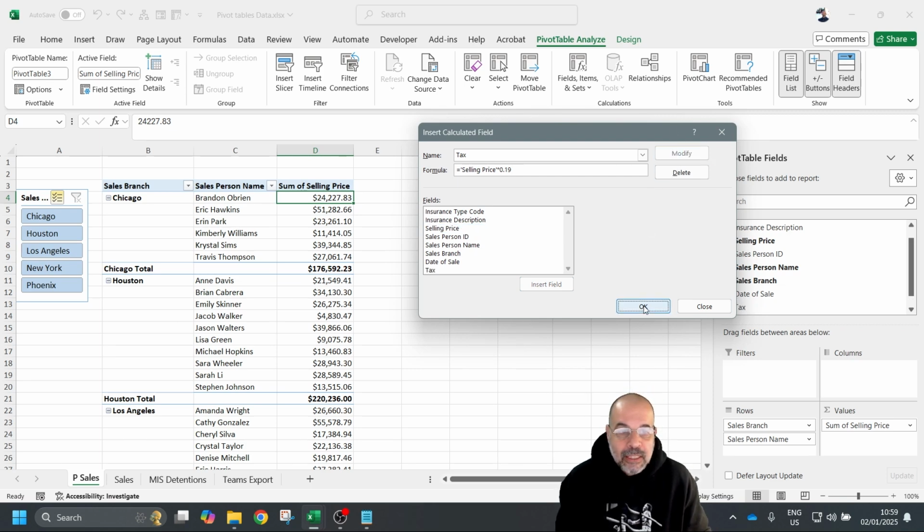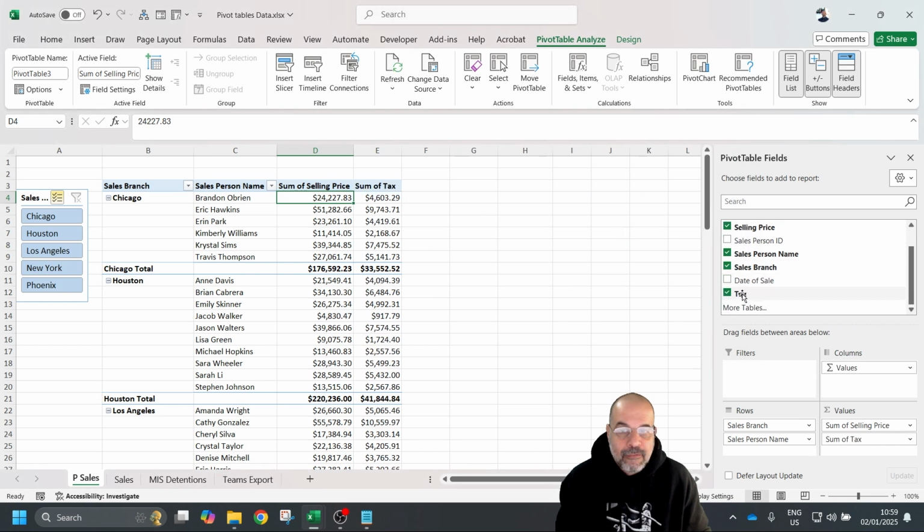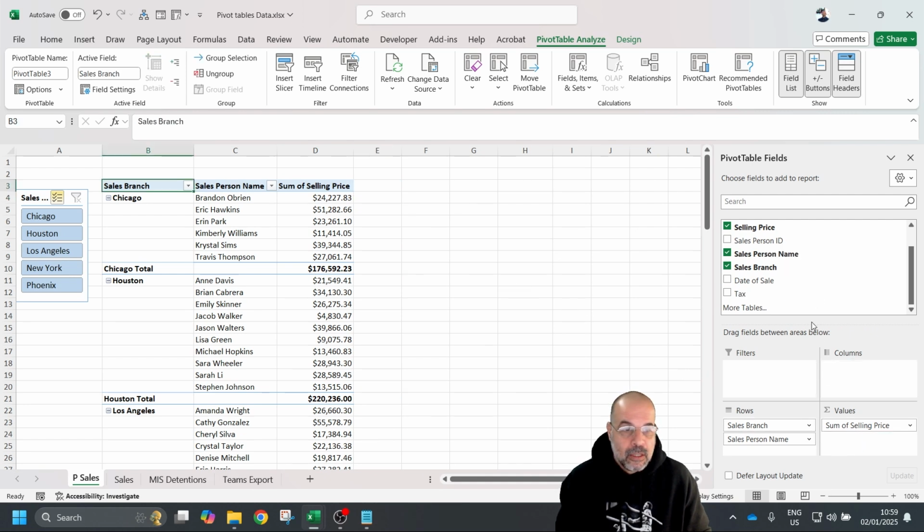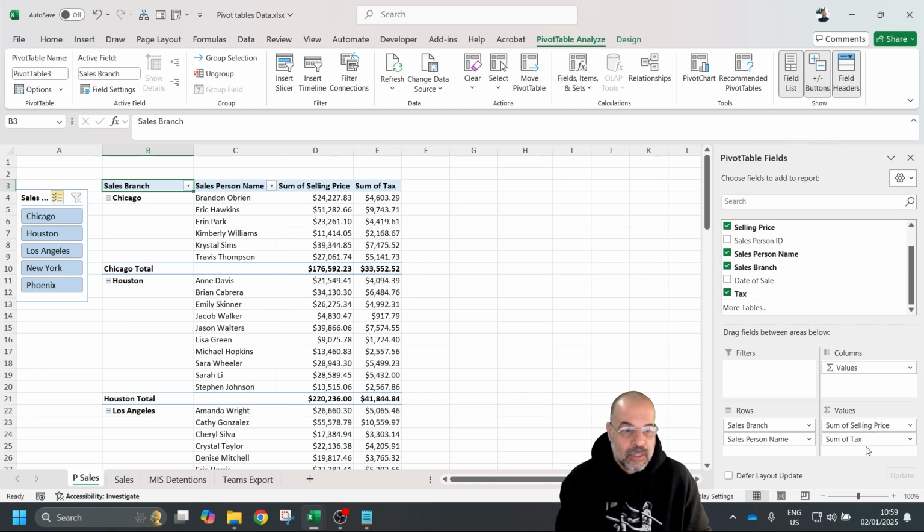Now, automatically, if I click on close, we can see down here, I've now got the tax and it's already added it here for me, sum of tax. Fantastic. All right, there we go. So if I didn't want that, I can simply click and drag it away or throw it over here, or I could just click on this and just put it anywhere I want. So that's how you create a calculated field based on data you already have.